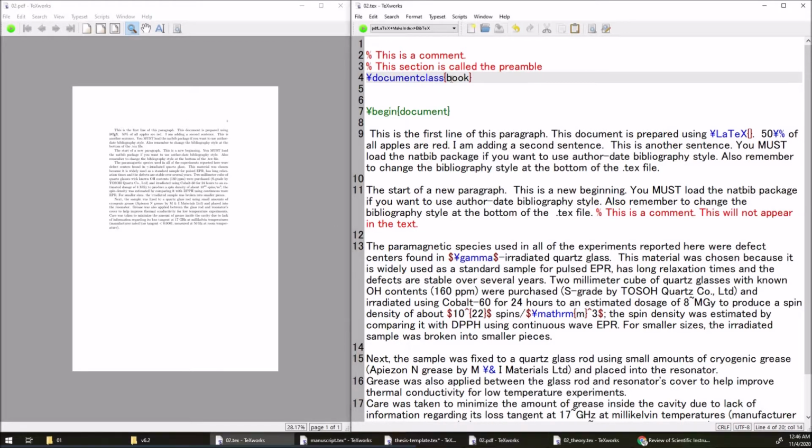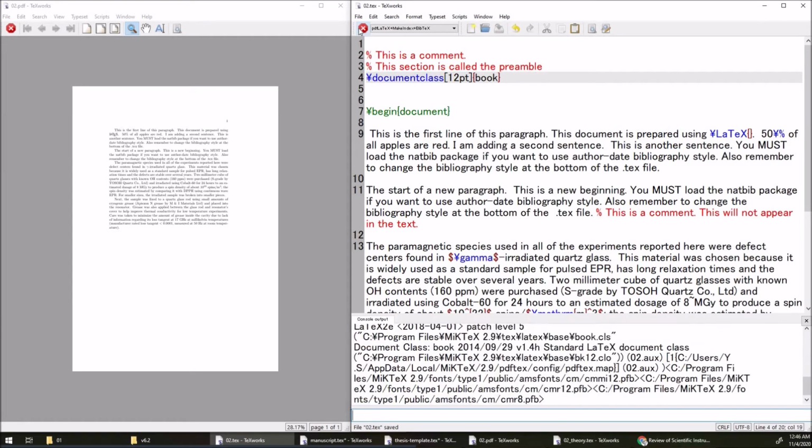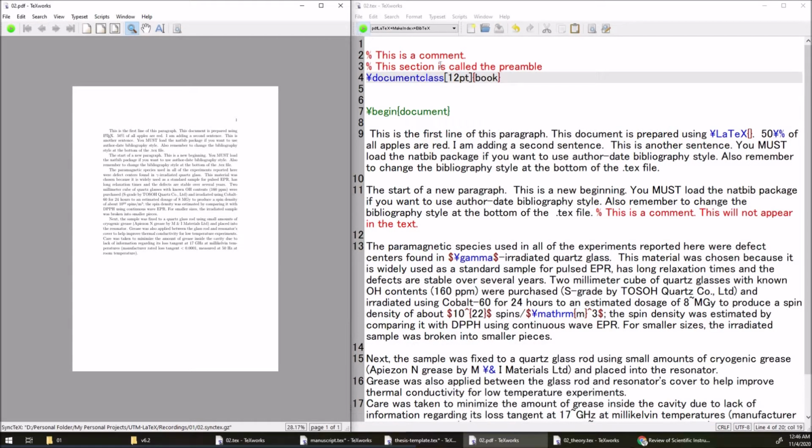Options are written in square brackets before the declaration of the document class. So options are written here. One of the options is to increase the font size. The standard is actually 10, and I'm increasing this to 12. You'll see it increasing. And if you have more than one option, then you need to add a comma followed by the next option. Let's say I'm going to put this as two columns. So this is going to appear as two columns.